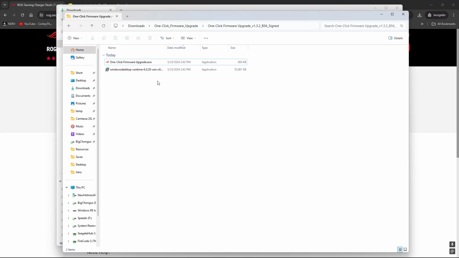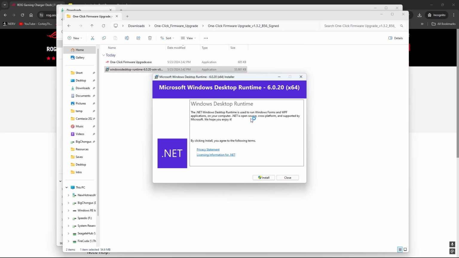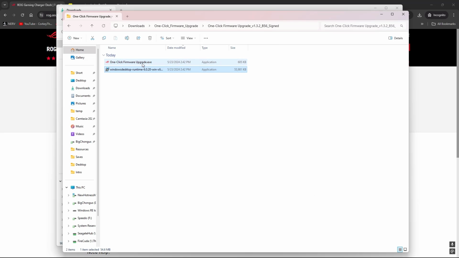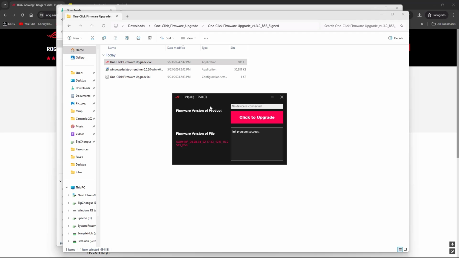The best thing that I would recommend doing is going to the Windows desktop runtime and running it. It will install the component that you need. Just do this first. Don't even try to go into the firmware upgrader. Do this first. It'll say it's successful. Then go into the firmware upgrader. You want to be plugged into the dock at this point. What it'll say over here is that the device is connected. It'll read the firmware of the dock.